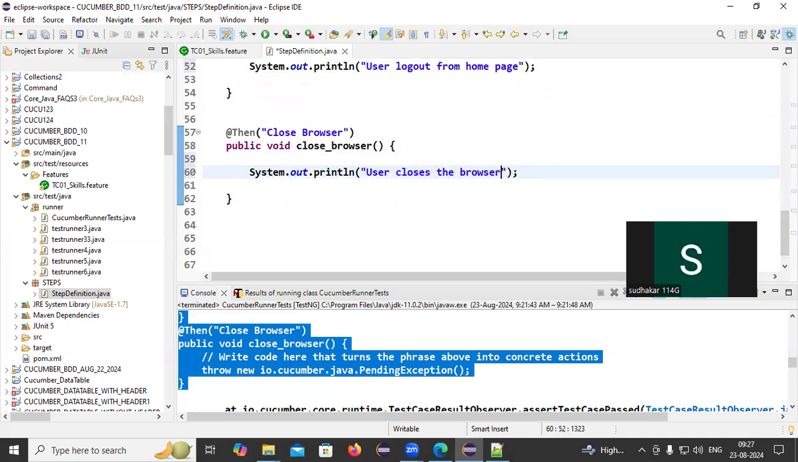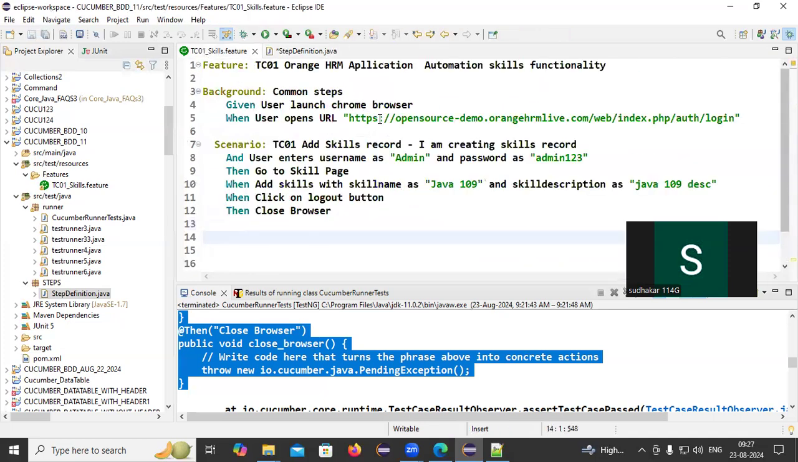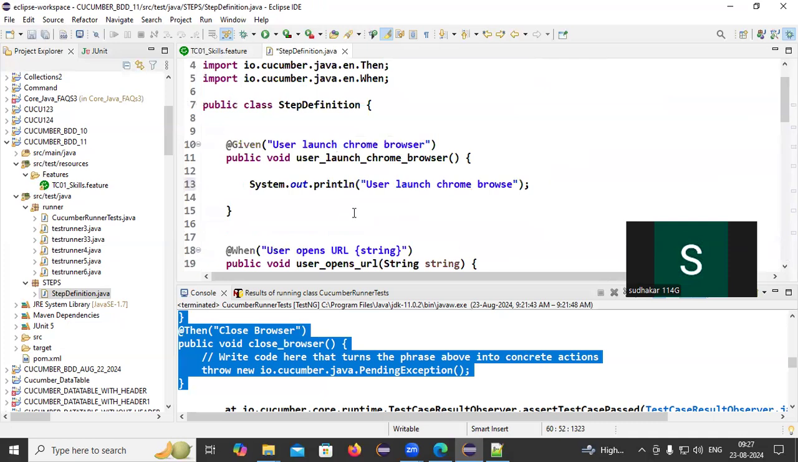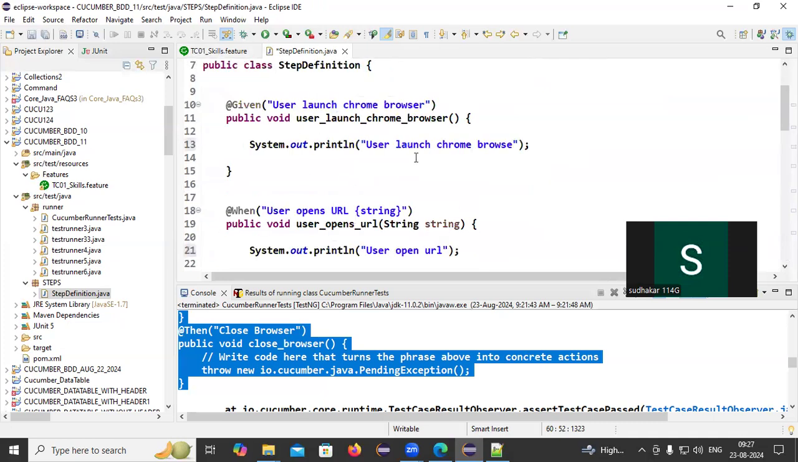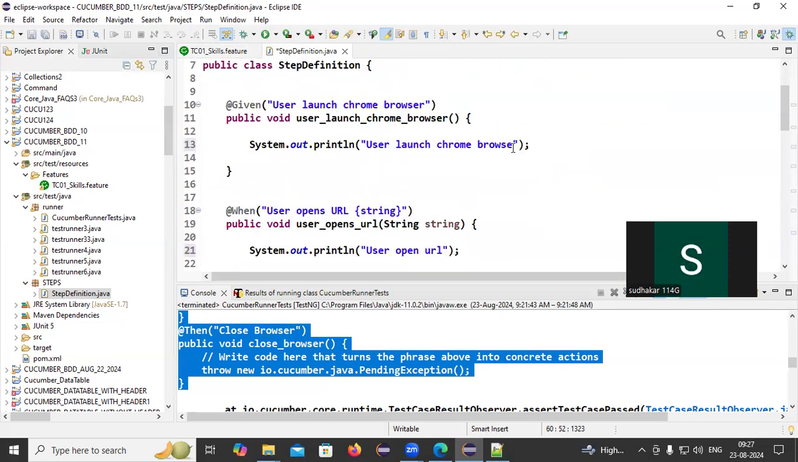So for every keyword, corresponding method was generated. I have written the corresponding line of code, the actual meaning of the step, in System.out.println. That is what we write for understanding. User launch Chrome browser. Okay, and I'm saving.